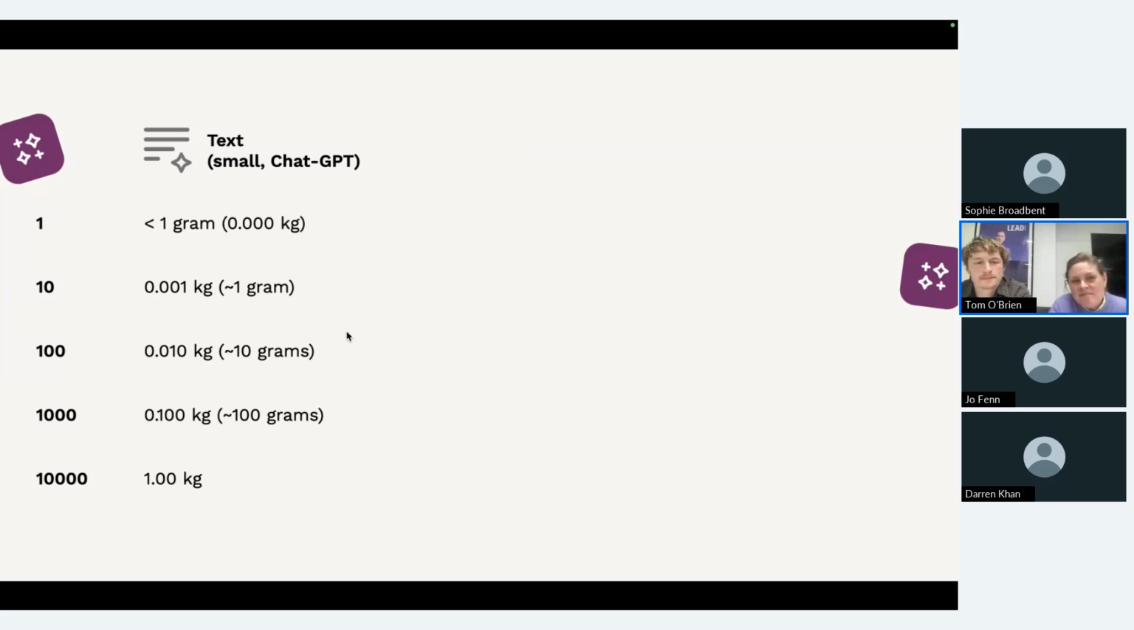If you were to do 10, it's around about a gram. 100, around about 10 grams. It's rounding up each time, so it might be slightly lower. 1,000, you get to 100 grams or 0.1 kilos. And you'd have to get 10,000 responses to get to 1 kilo. So in relation to, some of you might know about, taking flights and things, very, very low. And I'll come on to a bit more of that in a moment.